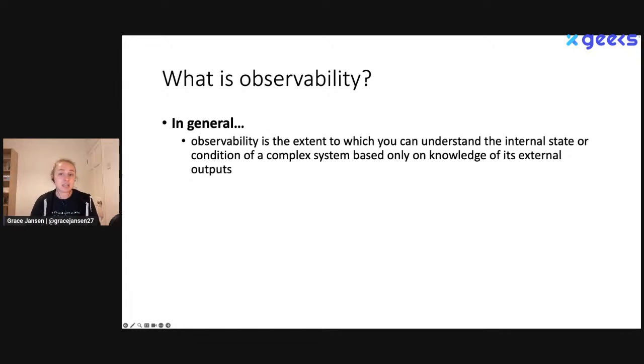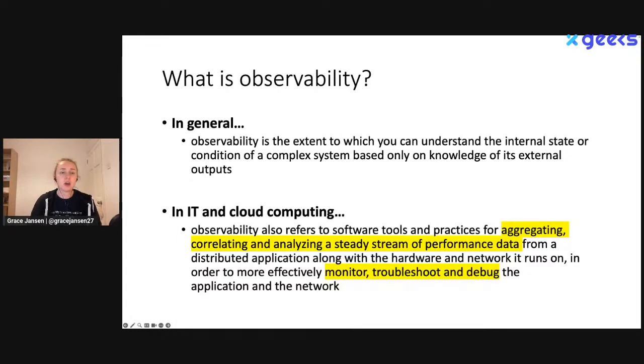When it comes to IT specifically and cloud computing, I think we can get a bit more specific than that. Really, what we mean by observability is the ability to aggregate, correlate, and analyze a steady stream of performance data to be able to effectively monitor, troubleshoot, and debug the application and the network.